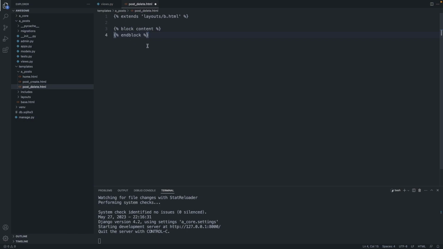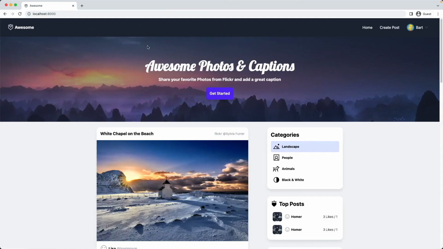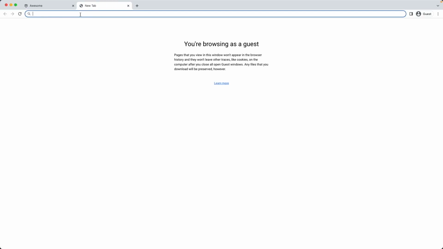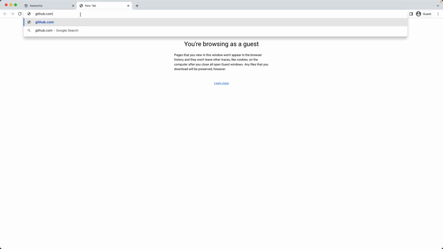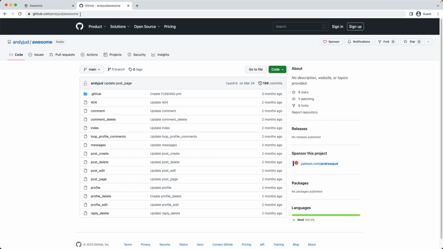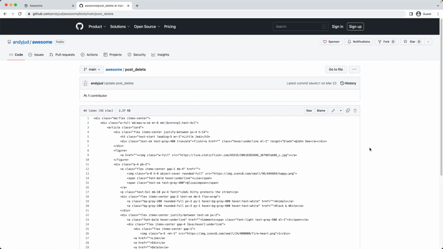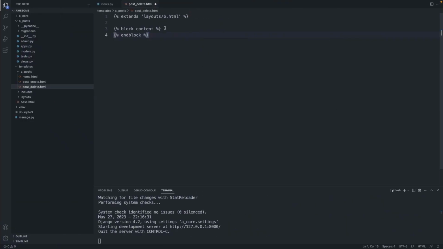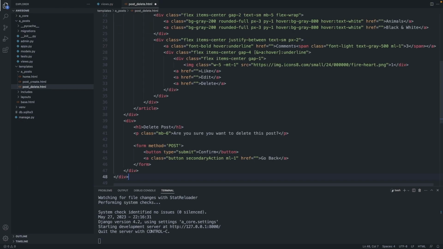And now let's add some code I prepared on my GitHub repository. So let's go there now. So it's github.com/ndchat/awesome. And there we have the post delete link here. And here we have the code, just copy the code. Back to our file. And we add it in here. Save the file.